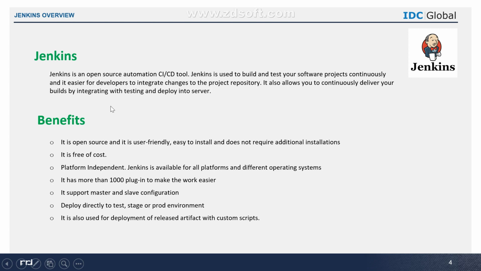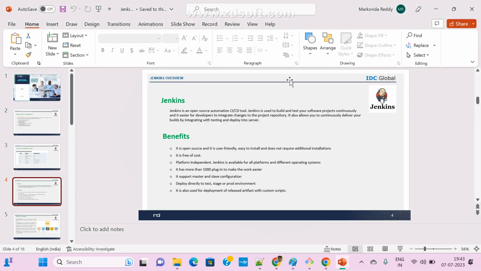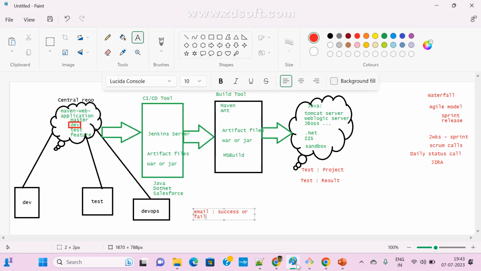So what is the advantage of this? It is easier for developers to integrate their changes to the project repository, and it is also easier for testing results, and it allows continuous delivery also. Your build integrates with testing and deploying to any one server. Now see here, this is the existing code and I implemented new code. I pushed this code. I want to merge this code and I want to trigger the build.